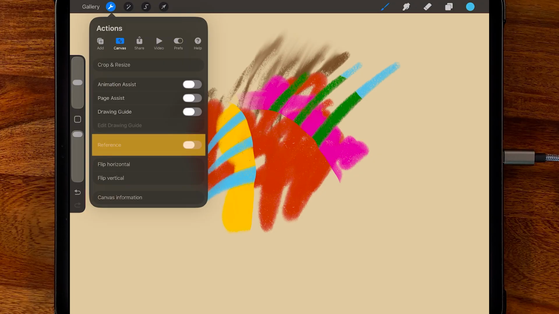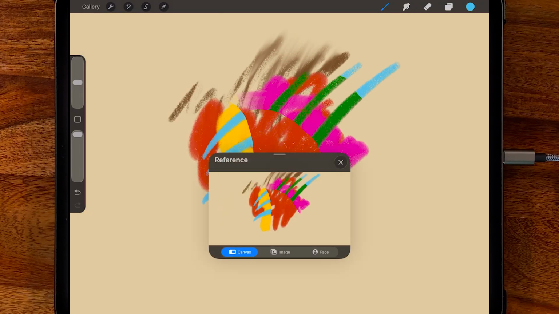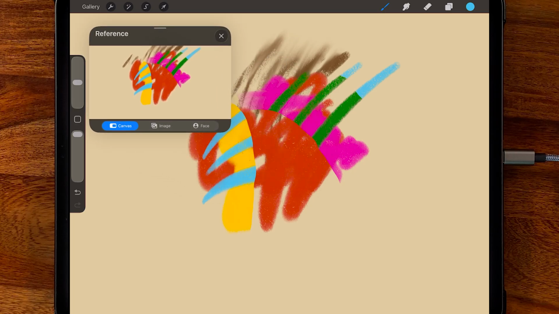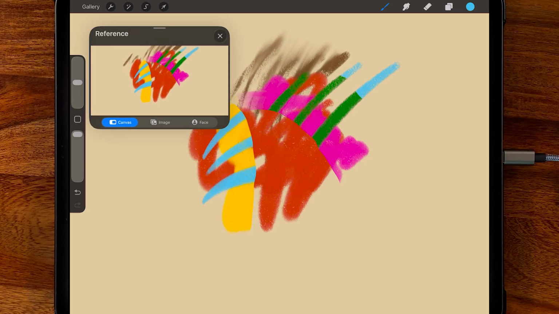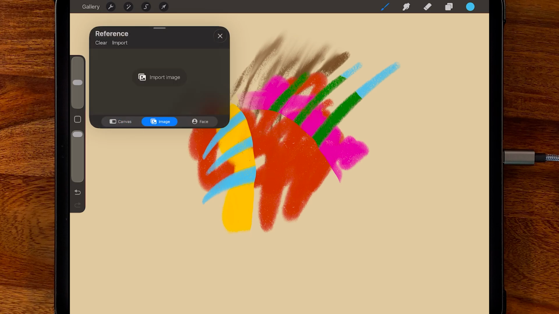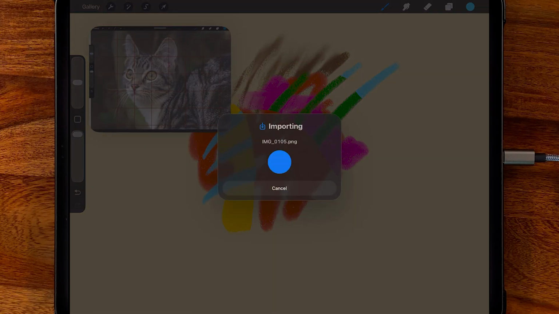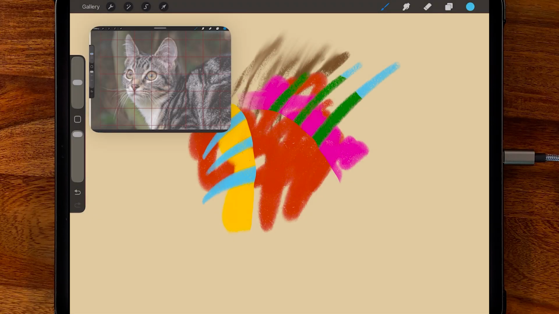Like, for example, see where it says reference? Turn that on and you get a little box which you can drag around like this. You can resize by dragging one of the corners. And maybe you want to come to image, import image. This will take you to your Photos app. And supposing I wanted to bring up a picture of my cat, Luna, so I can start drawing with that.